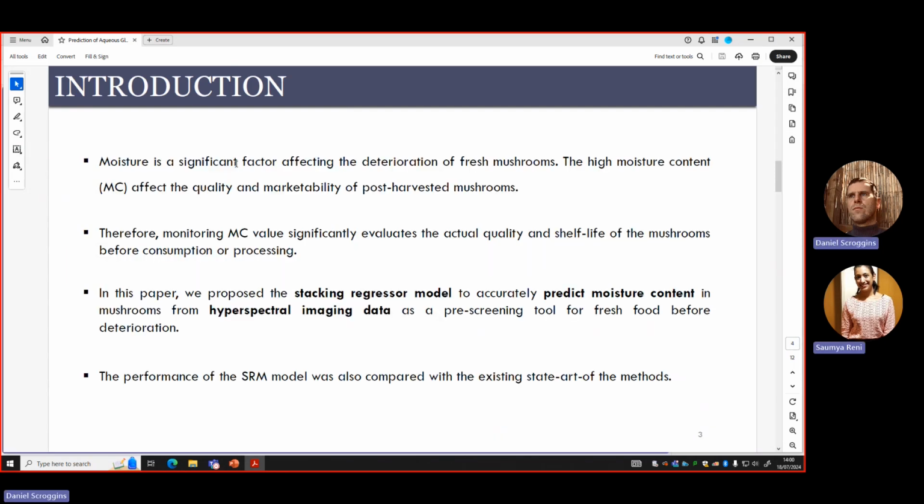As in my previous slide, I gave the introduction about mushrooms and their shelf life. Moisture is a significant factor affecting the deterioration of fresh mushrooms. High moisture content affects the quality and marketability of post-harvested mushrooms. Therefore, monitoring moisture content significantly evaluates the actual quality and shelf life of the mushrooms before consumption or processing. In this paper, we propose a stacking regression model to accurately predict the moisture content in mushrooms from hyperspectral imaging data as a pre-screening tool for fresh food before deterioration. We also compared the performance of the stacking regression model with the existing state-of-the-art methods reported in the current literature.